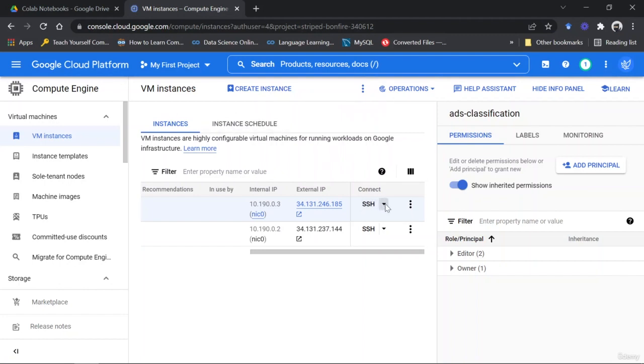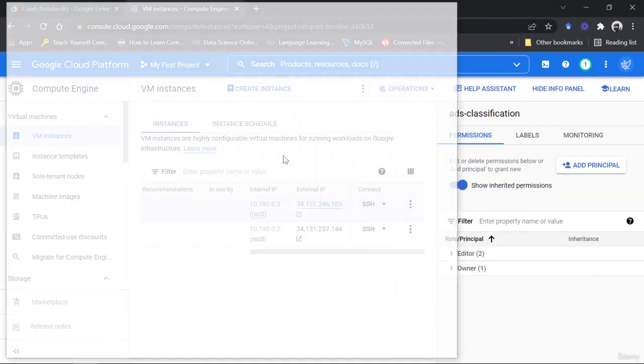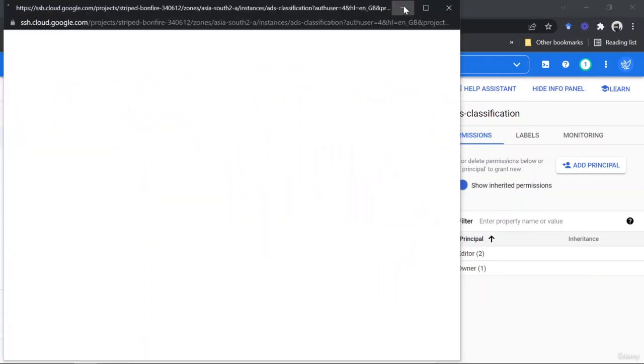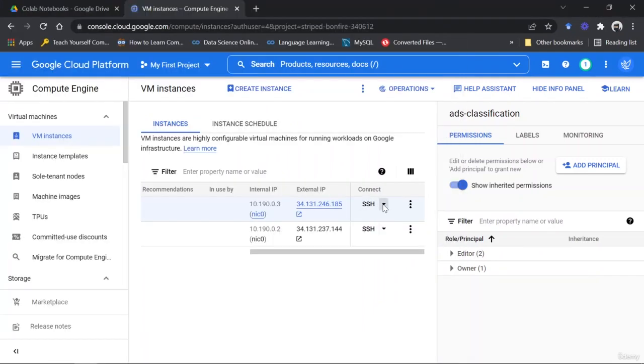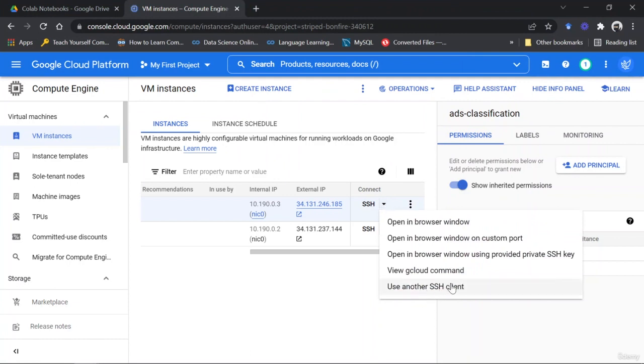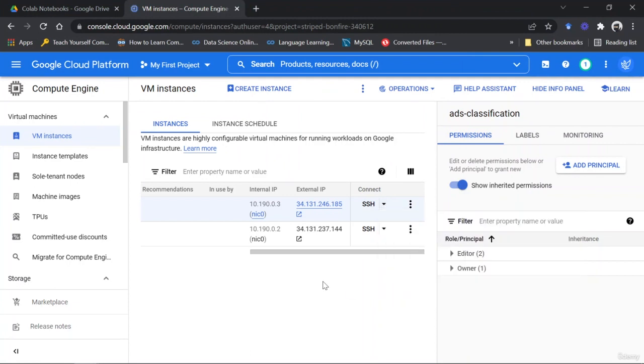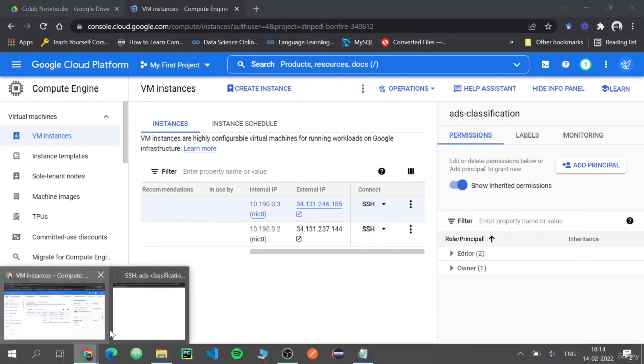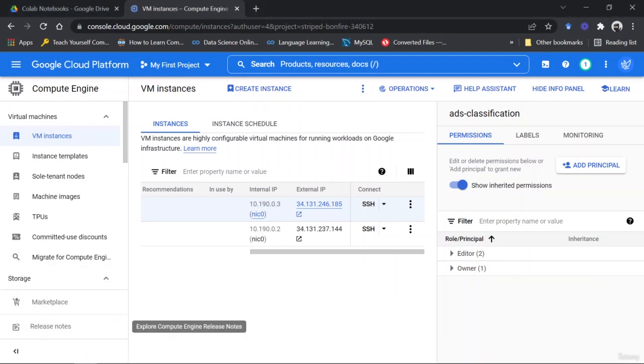So now click on this, open in browser. Okay, so unless you don't want to do that, you can either go for use another SSH client and use the PuTTY that I told you to install. Now, if you haven't installed that, then you can just use the browser version there. Okay.